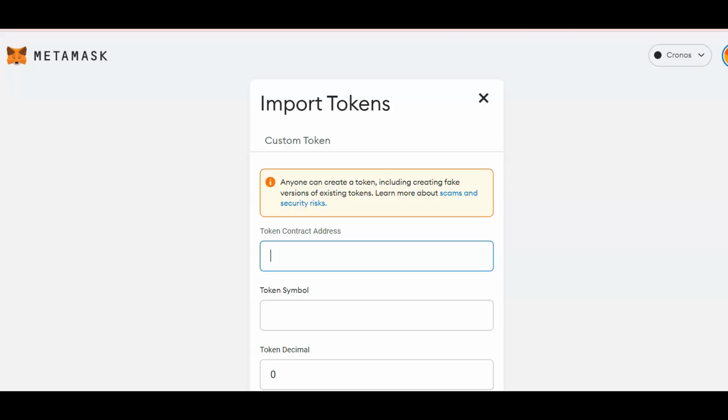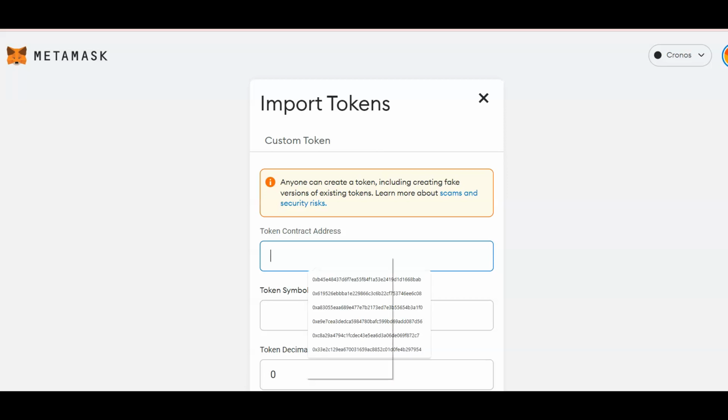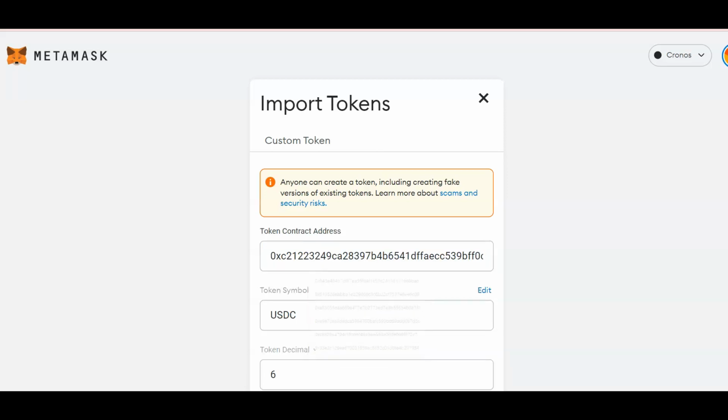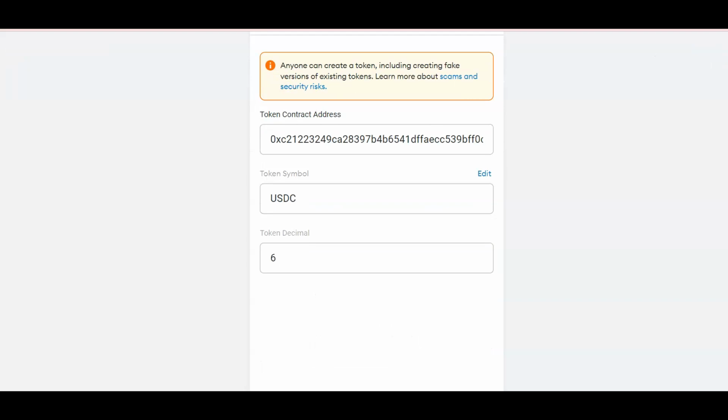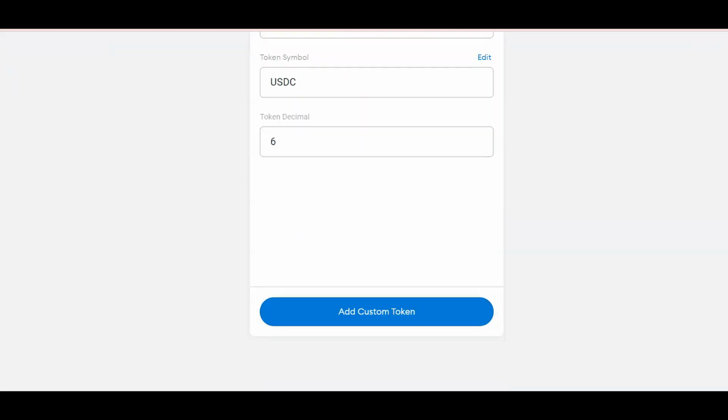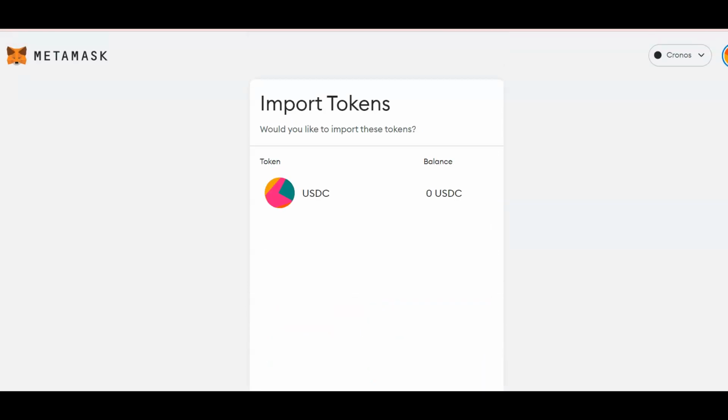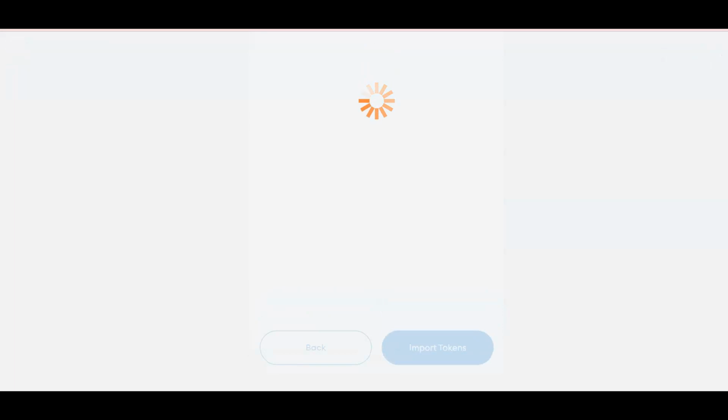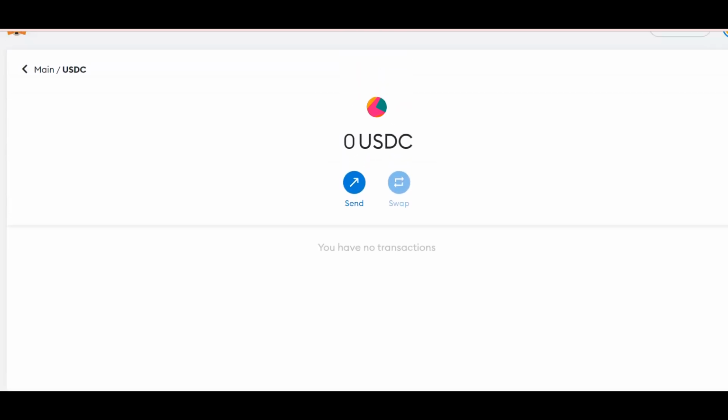And I'll go back to MetaMask under Cronos. You see Cronos right there. Click there, boom. And there it is, USDC. It's a token with decimal 6. I click on add custom token. This is it right here. If you want to import this, click on import token. And then you will see it under here.